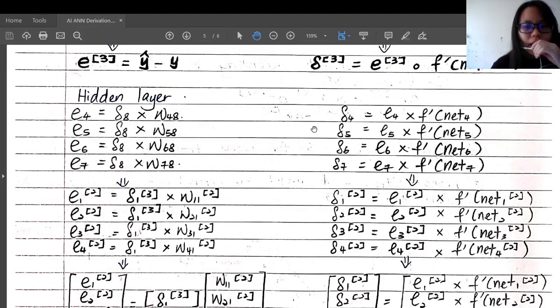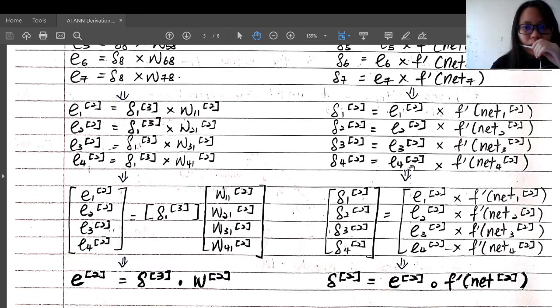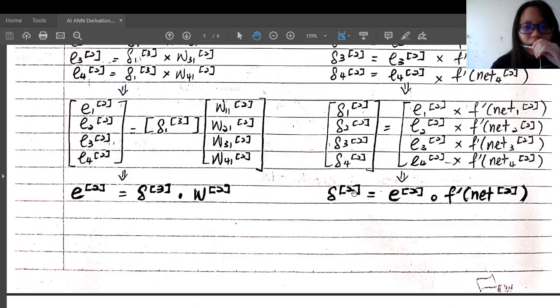Then for the delta in the hidden layer, it's the same. The first one, because we have 4, 5, 6, 7, we replace with layer 2, because the hidden layer is layer 2. Then for neurons 1, 2, 3, 4 in layer 2, this one is also the same. Then we put it in matrix form. After that we put it in vector form, because there are many entries to represent this matrix. So here we also have the Hadamard product, because here is a times.